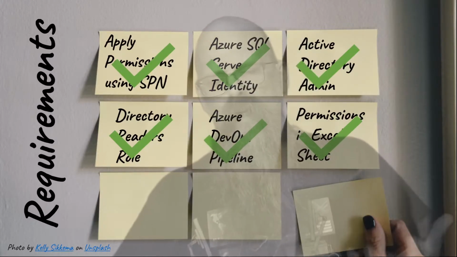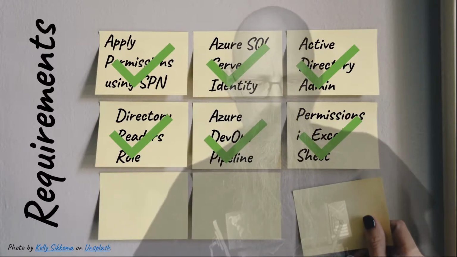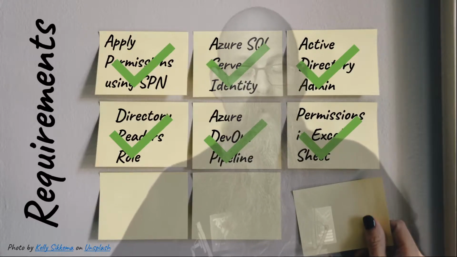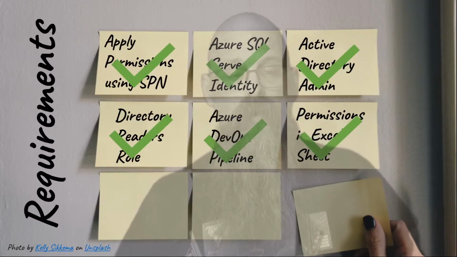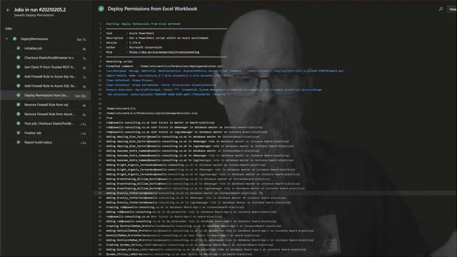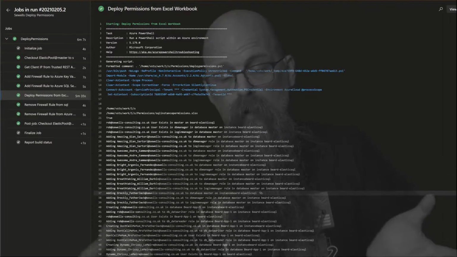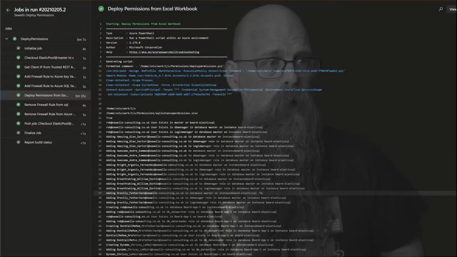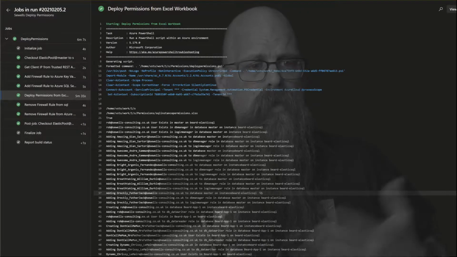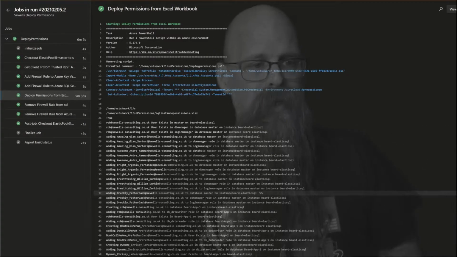So once that PR has been approved and we're happy for our users to have those permissions changed to permissions granted, then we can automatically run our DevOps pipeline. And that's going to run all of the code. And as you can see, it's going to display I'm adding these users to the database.